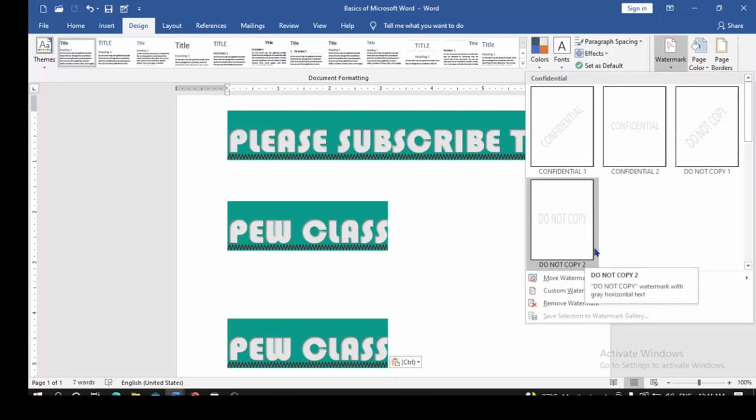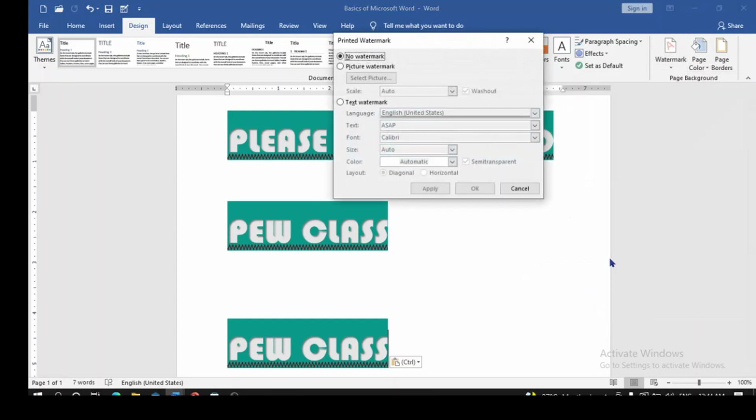But if you want to prepare your own watermark, you come over to custom watermark, you click on custom watermark. Once you click on custom watermark, we want a text watermark. If you want a picture watermark, you can still see it here. But if you want a text watermark, click on text watermark. Now, if you've not seen the video on how to apply watermark to your document in full details, click on the link above, or check out the description below and click on where I talked about how to apply watermark to your document.